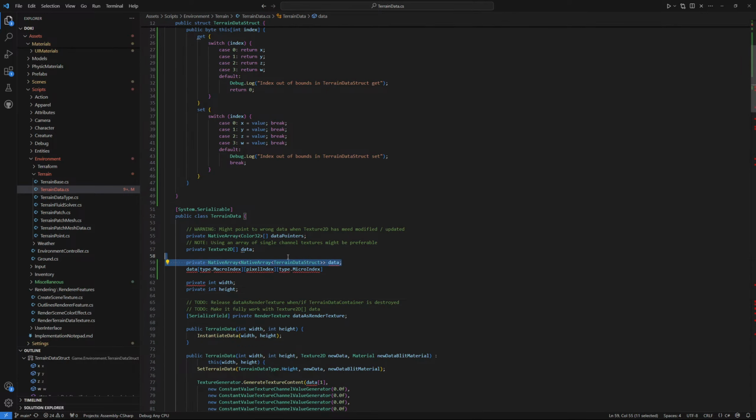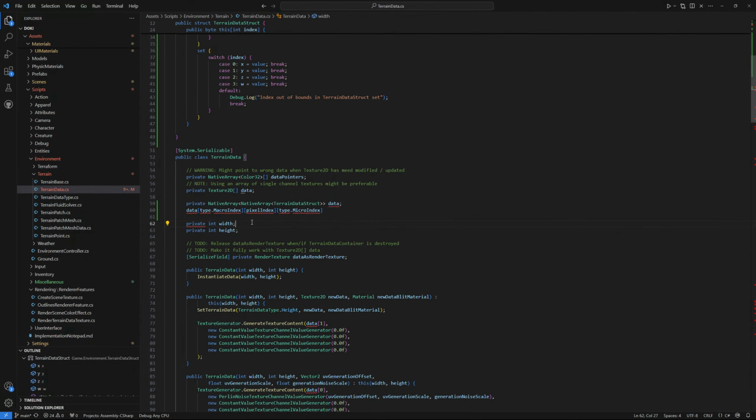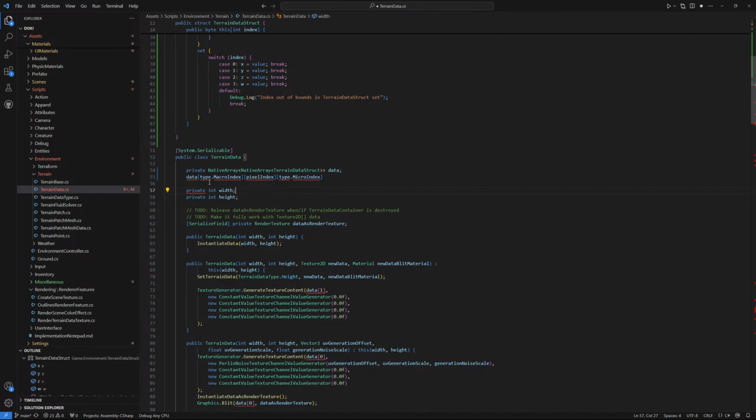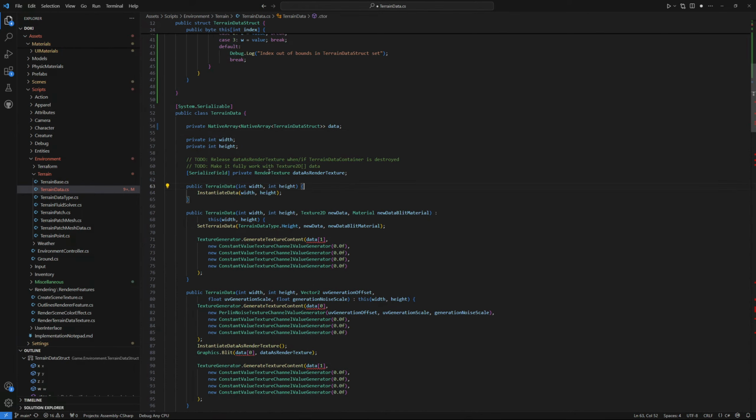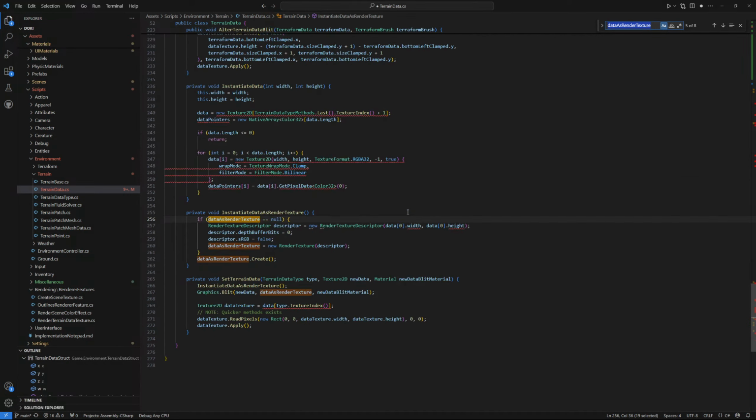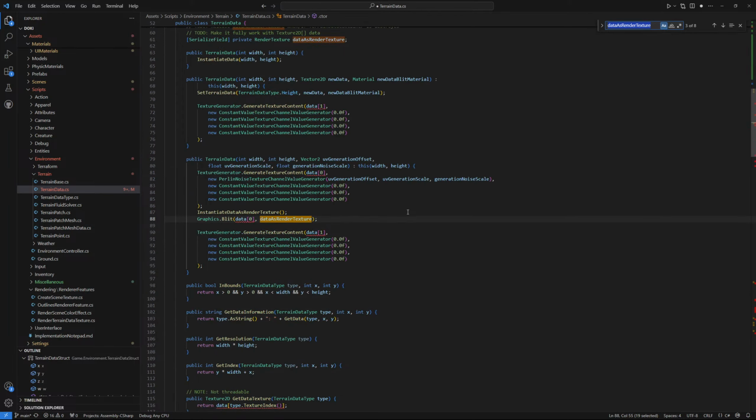So, data, private native array, terrain data struct. So now we can do exactly this. Private int width, private int height, yes. So we're going to do it like this. Private field render texture data as render texture. Yeah, it's mostly because of this blit here, but this is not how we're going to do it in the future.